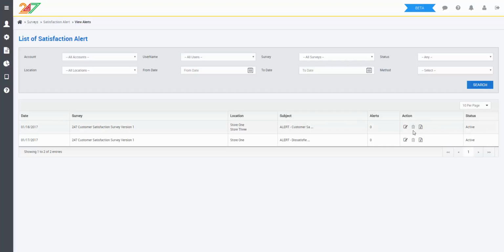and I can see it in my list of alerts as well as how many times it's been triggered. Satisfaction alerts are a very valuable tool for a myriad of things and can be sent to multiple users or set on all sorts of different criteria.